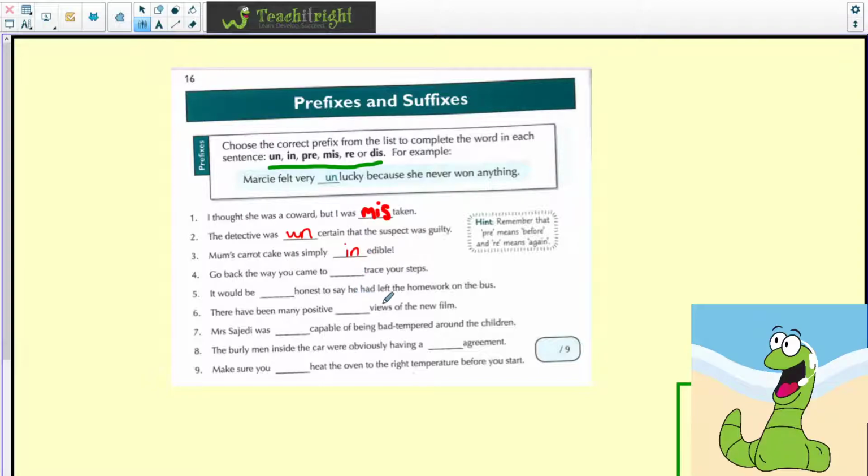Inedible. Inedible means it can't be eaten. So Mum's carrot cake was simply inedible. In other words, you weren't able to eat it. And then we've got retrace. Just read the sentence. Go back the way you came to retrace your steps.